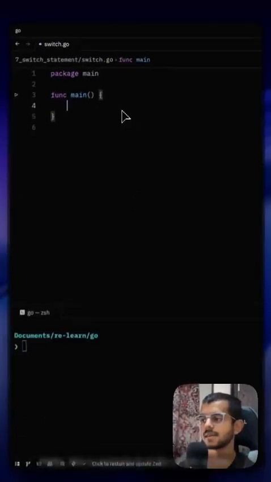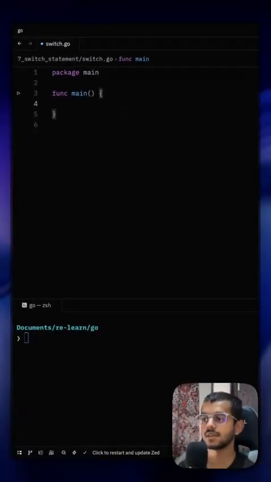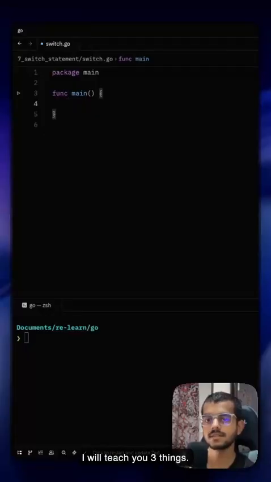Hello, this is episode 7 of the Go series. Today I will teach you how switch cases work, and I will teach you three things: how a simple switch case works, how a multiple condition switch case works, and how a type switch works.